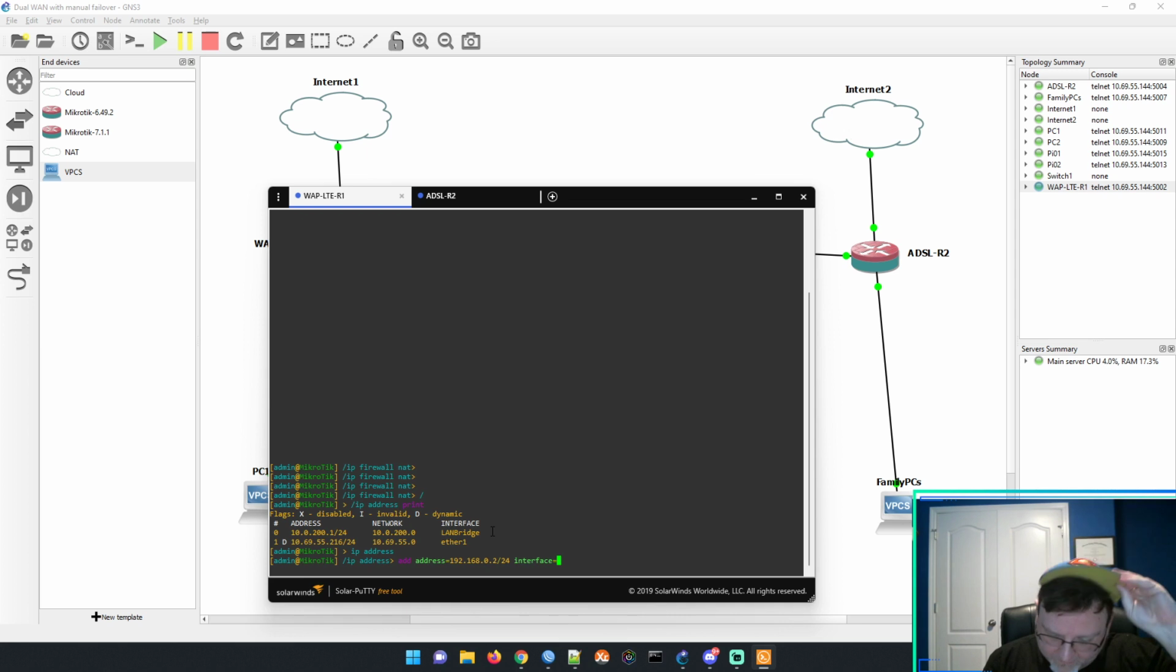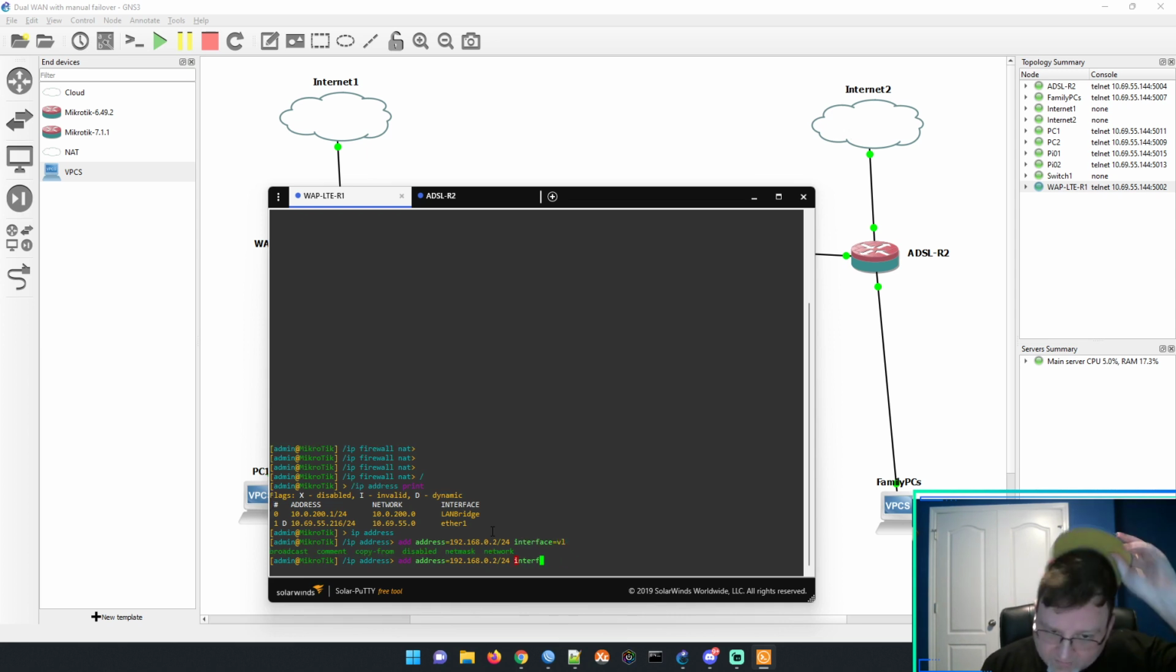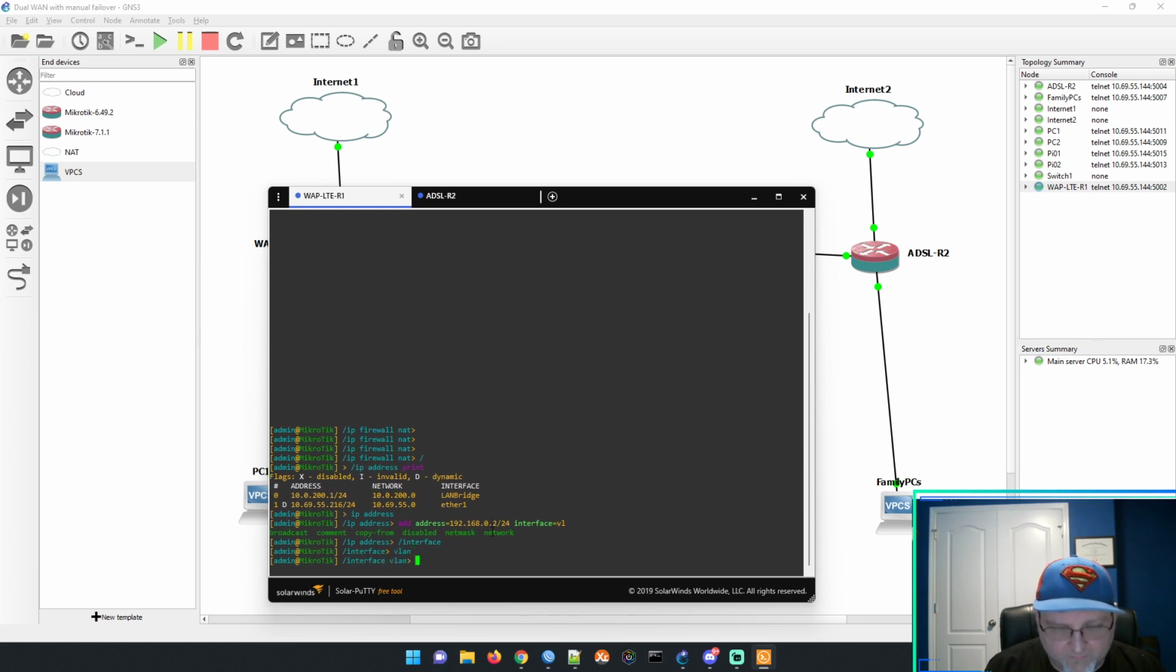Now, do we have any VLAN interfaces set up? Looks like we do not. So that's what we're going to do. We're going to set up the interfaces first. So we're going to go to interface, VLAN, add, name, and then we're just going to call it VLAN 50 with a vid of 50.